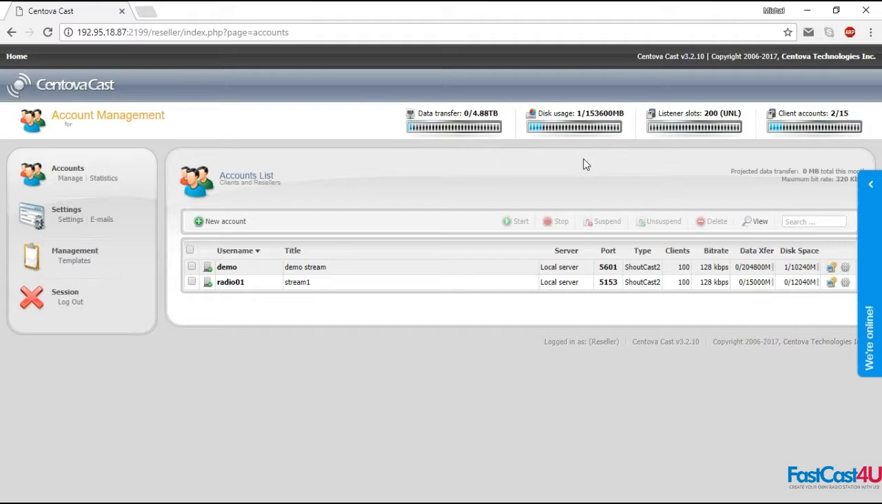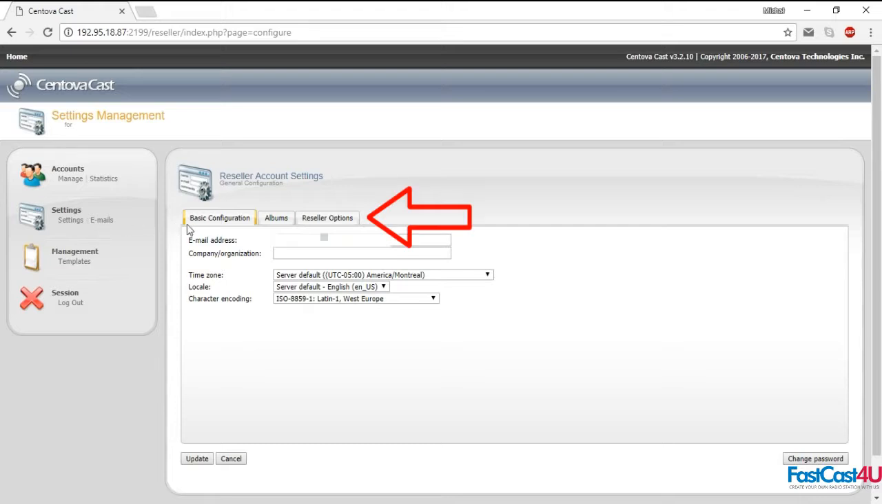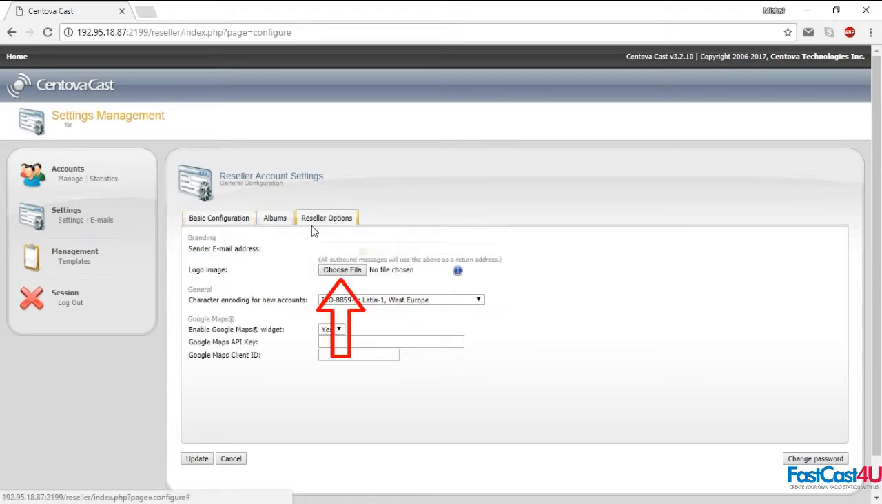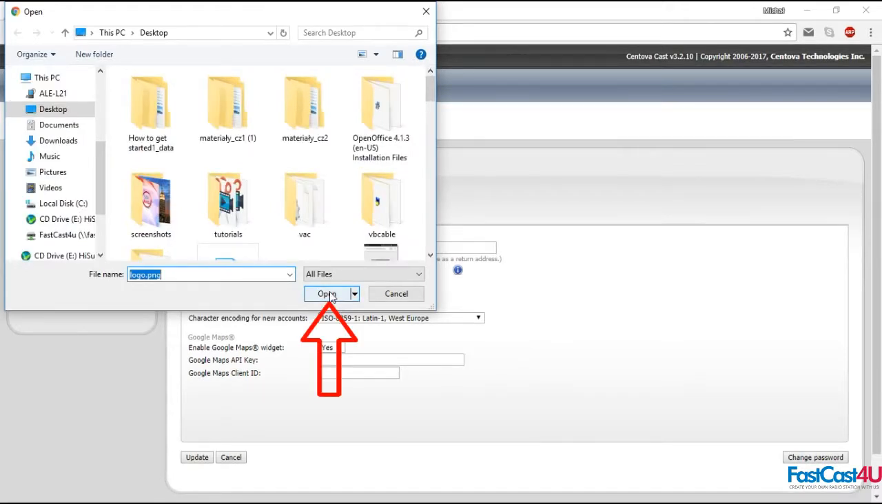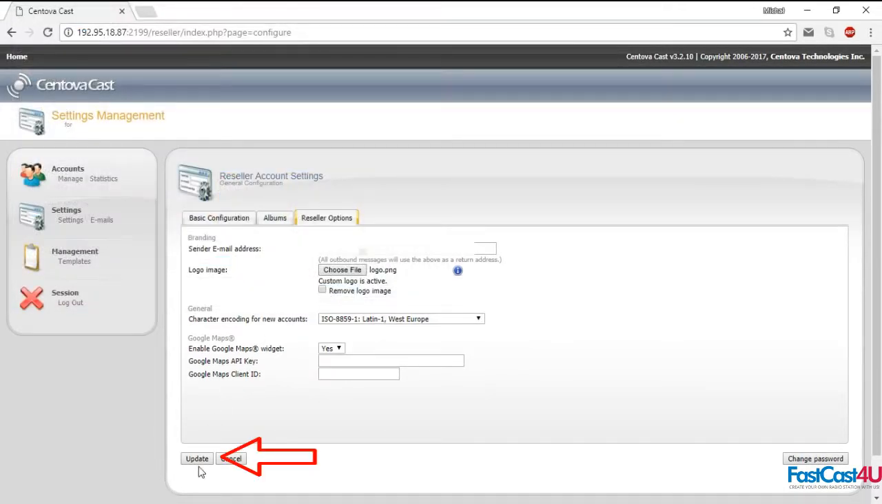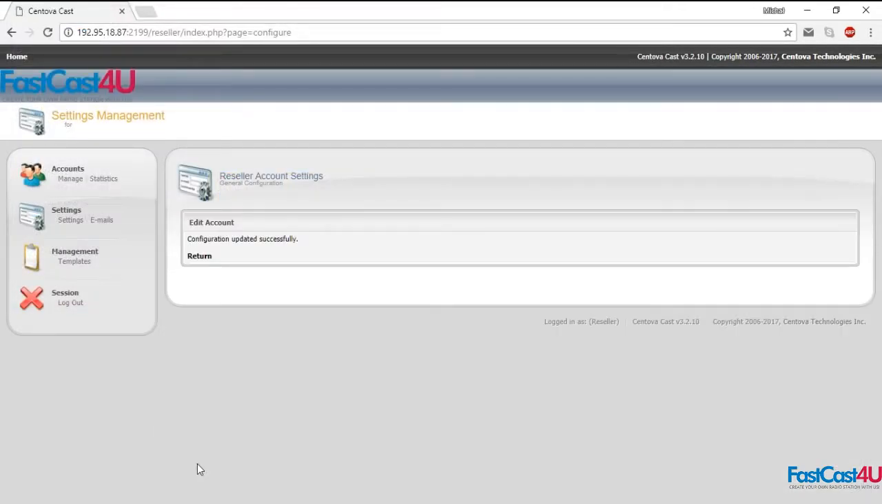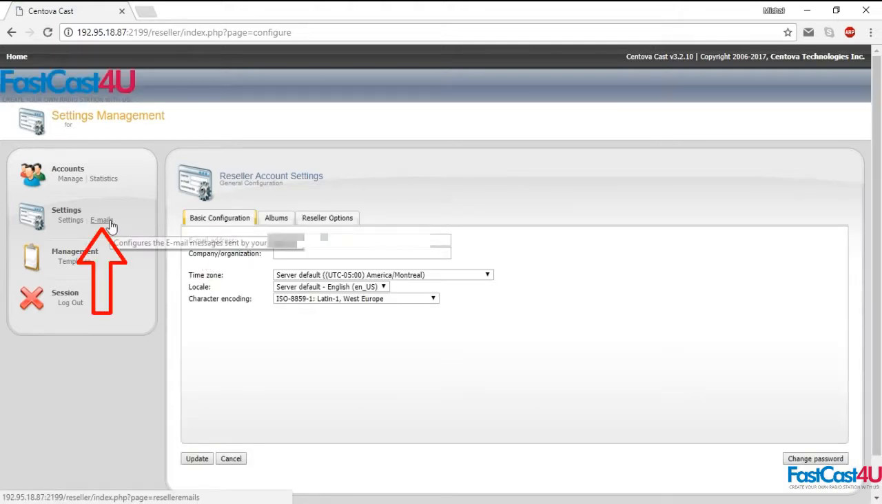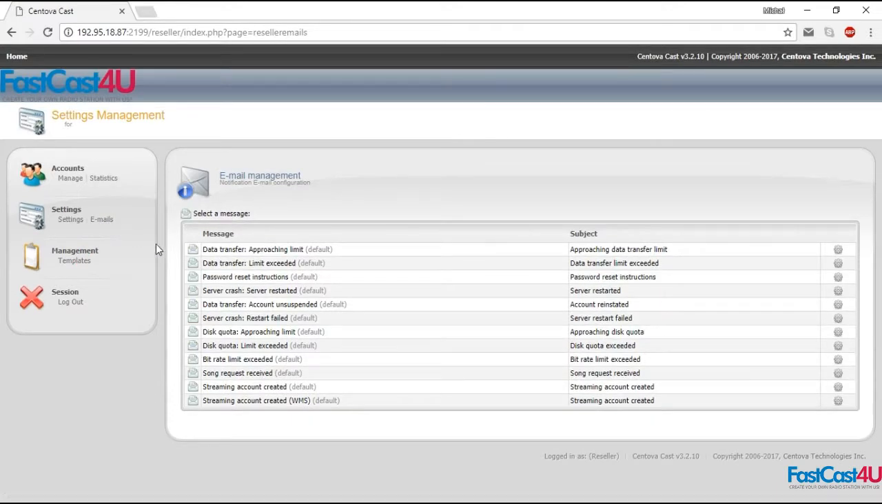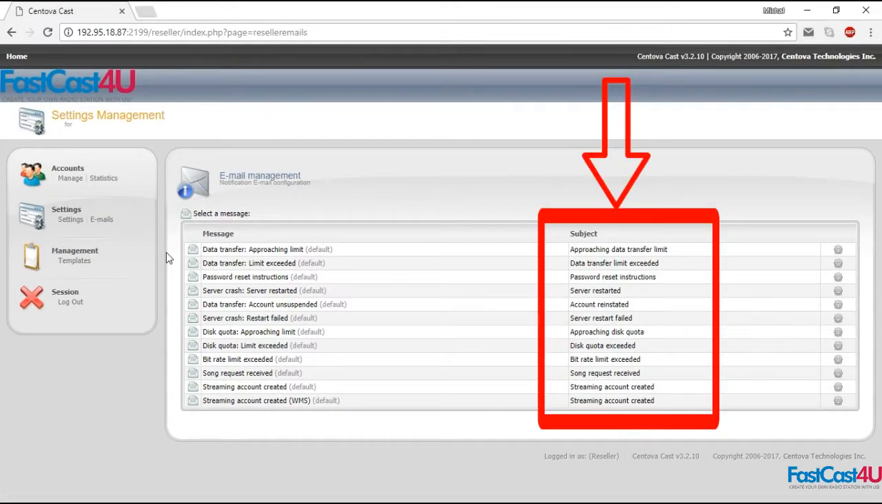Now let's see how to change the logo to your own. Go to Settings, open Reseller Options tab, click Choose File button and select the required file. Hit Open button. Note that the logo image cannot be higher than 51 pixels. Click Return. Now move to Emails. Here, you can check and modify the automatic messages sent to your customers. The subject of each email can be seen here.